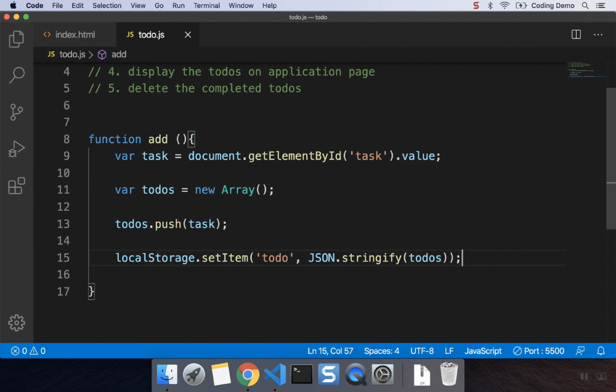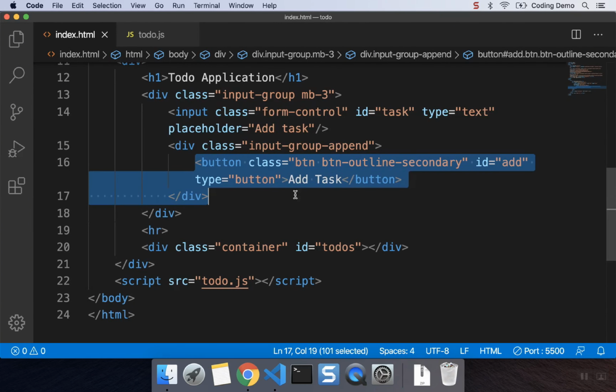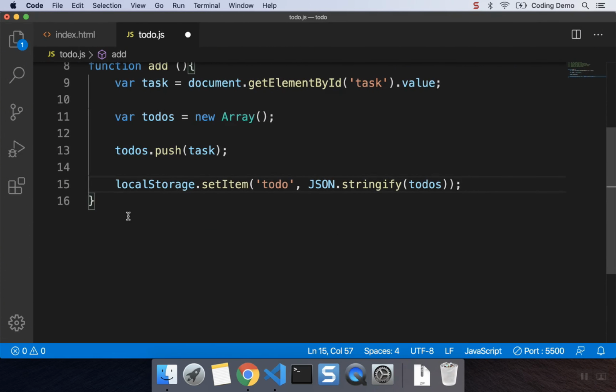Alright, now let's run this function when the user submits their task on our application, for which we will need to attach an addEventListener function on the button element. So we have the button element right here, and listen to the click event. Once we record the click event, we need to run this add function. So let me go ahead and add this right outside this function.